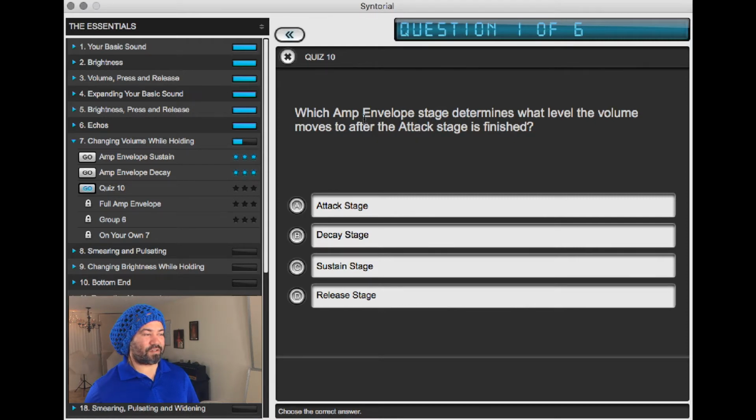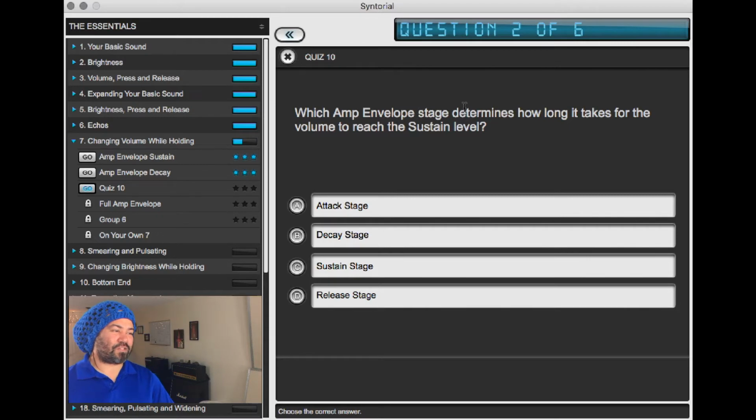Yeah, it should, because the question asks which envelope stage determines what level the volume moves to after the attack stage is finished? I know that the answer is sustain, but they should have said after the decay stage is finished. But okay. Which amp envelope stage determines how long it takes for the volume to reach the sustain level? Yeah, that's your decay.